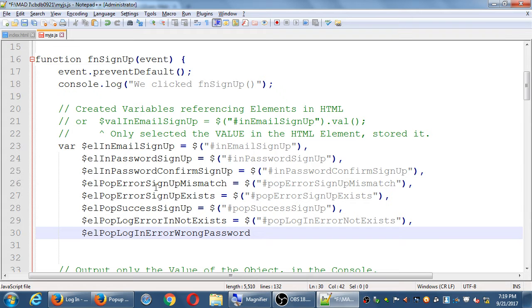Question: how can we assign that in the sign up function, not in the last one? We've done all of these as global variables so that we can use these elements in any other function. If we create the variables in a function, they can only be used in that function. And it might be okay to do so. Oh, I see what you're saying. I'm putting it in the wrong place, huh?